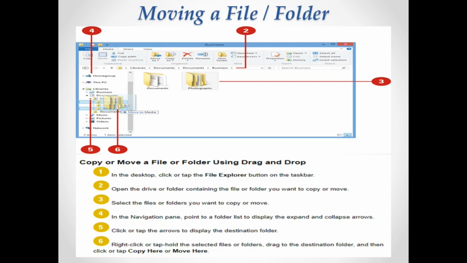Step 4, in the navigation pane, point at the folder list to display and expand. Expand means it will show you the place where the file is going to be copied or moved. Now click the arrow to display the destination folder. The last step is to right click, or tap and hold, the selected file or folder, drag it to the destination where it needs to be moved, and then click on copy or move here, and your file will be moved here.